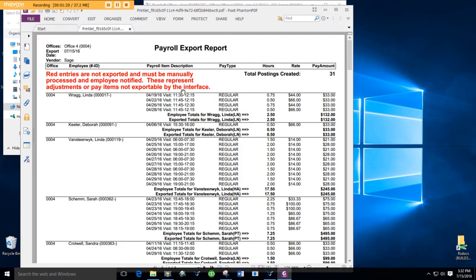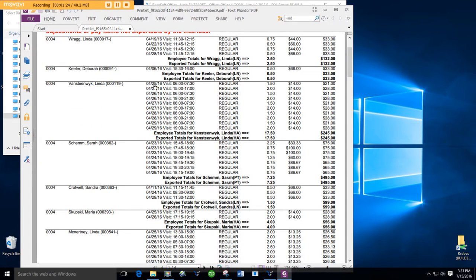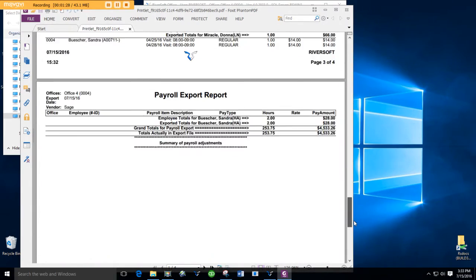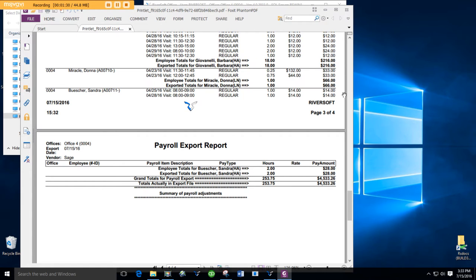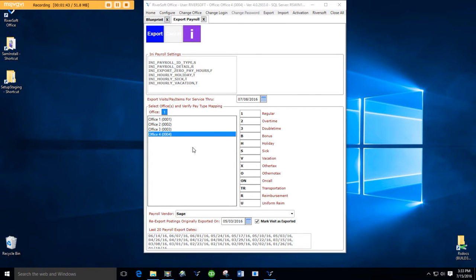I don't have any adjustments, so no red entries. Then I've got, these are all the postings for each employee. I've got totals down here. So that's my export report, and this is the file that's about to be created in my payrolls folder, and this is the file of postings that I would feed to my payroll system. That's how easy it is to create a payroll export.